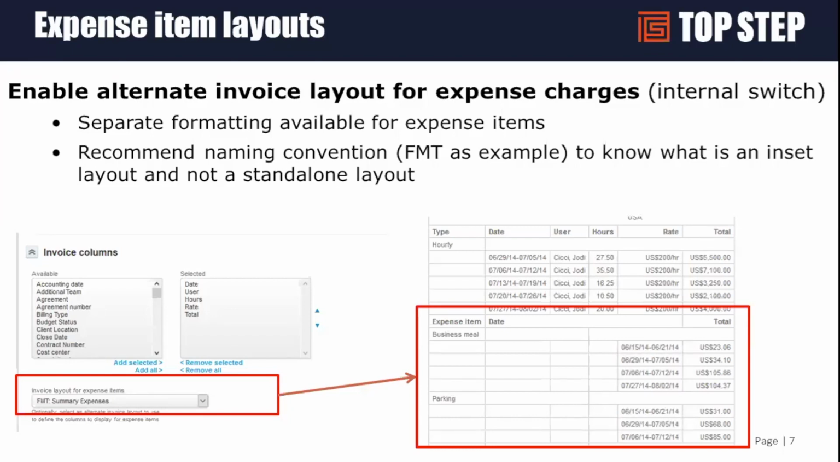The only caution I give folks is that it's easy to kind of slam another invoice layout in there and not quite get what you want. I like naming conventions so that you know, hey, this is an alternate layout for expenses. So you start it with the words FMT, so you know it's a formatting thing, not necessarily a standalone invoice layout, for example.